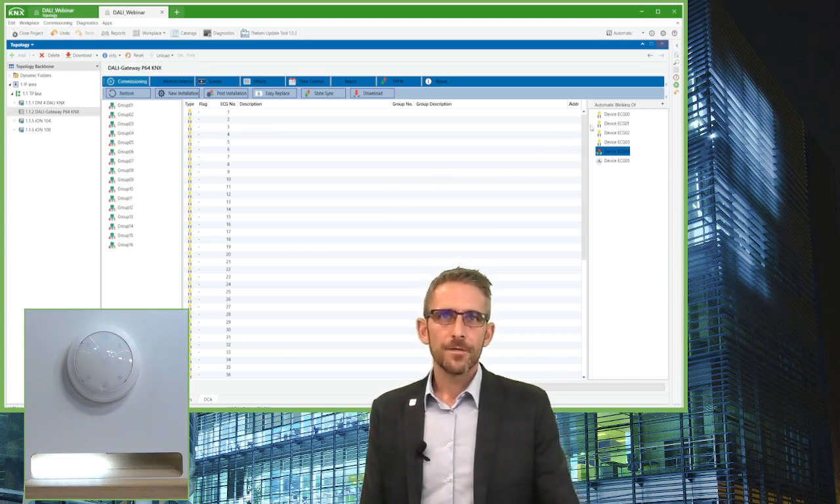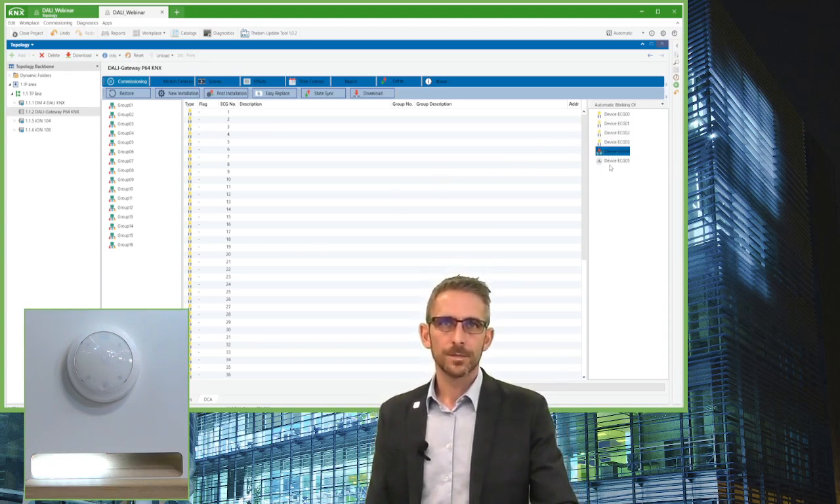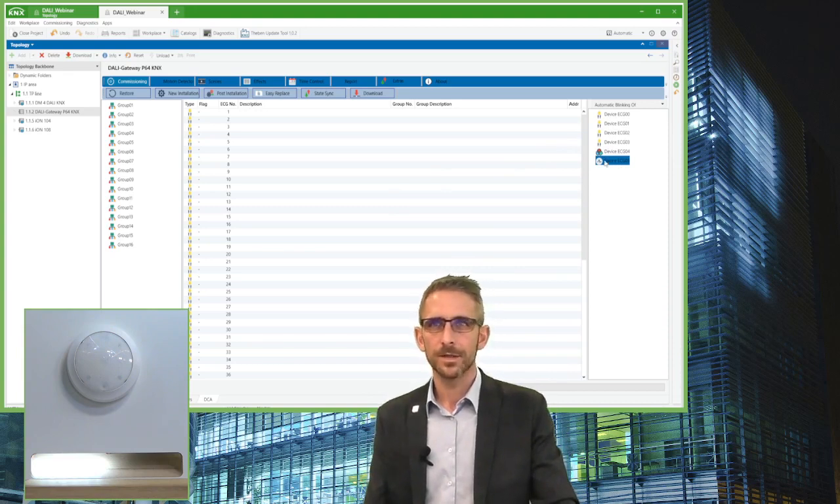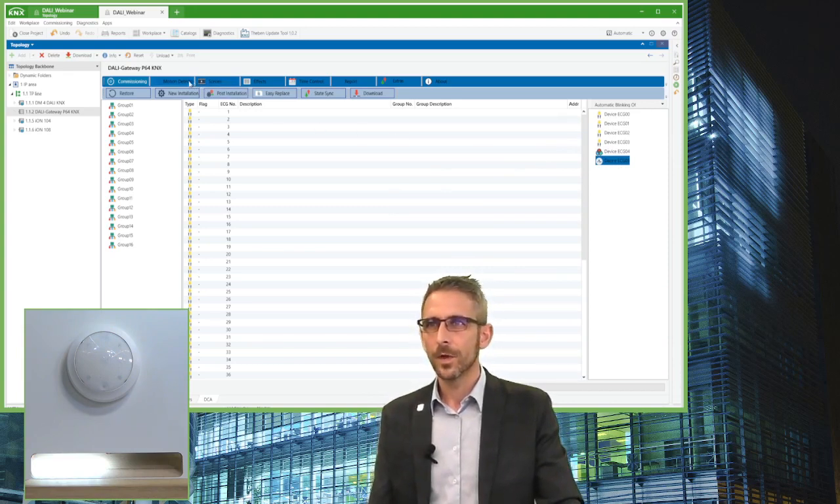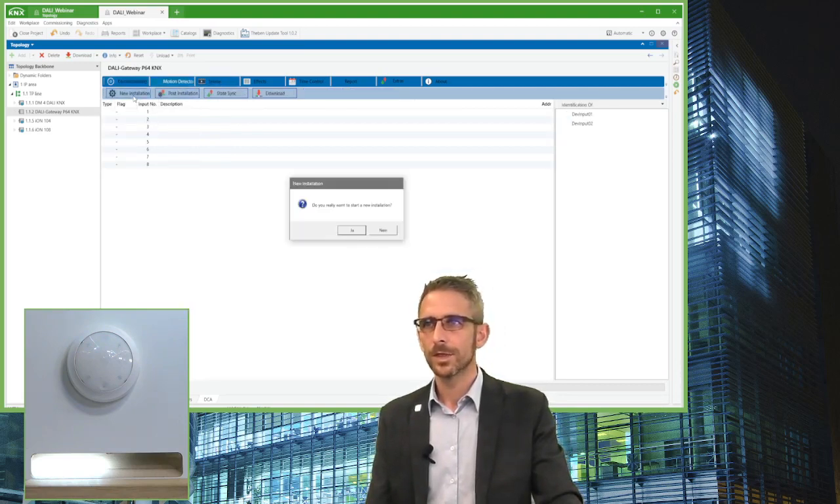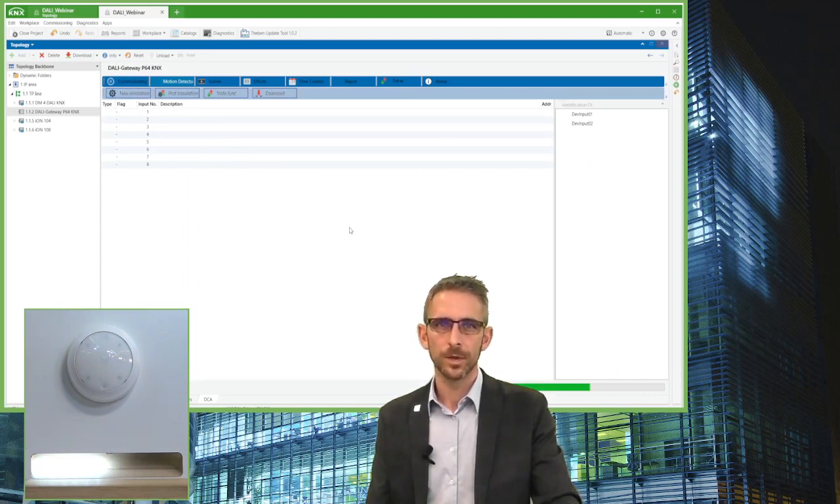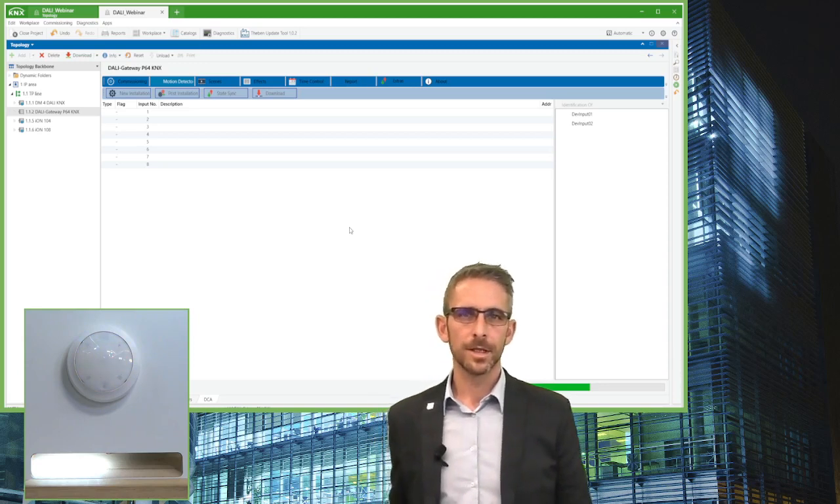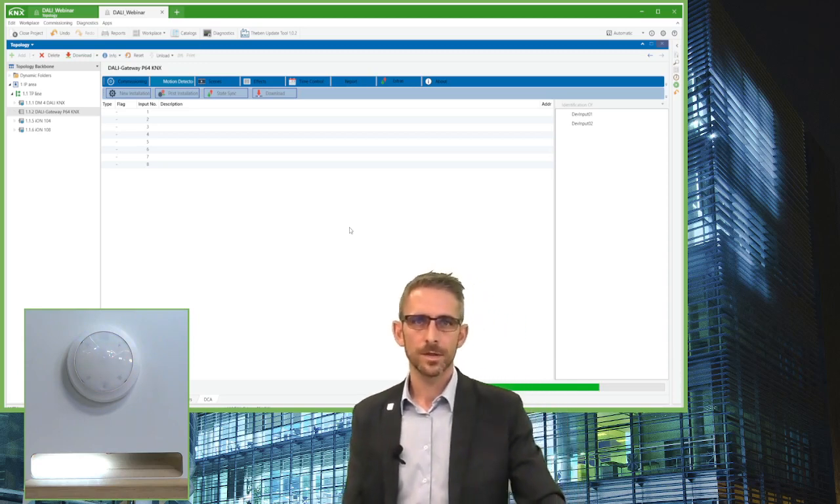But now we only have the DALI control gears, and in this case, for example, the switching relay, our DALI relay SU1 DALI 2, but we also have connected motion detectors. So we have to go to the motion detectors and do the same. We start, in this case, a new installation. Then the DALI gateway will detect all the connected brightness and motion sensors.